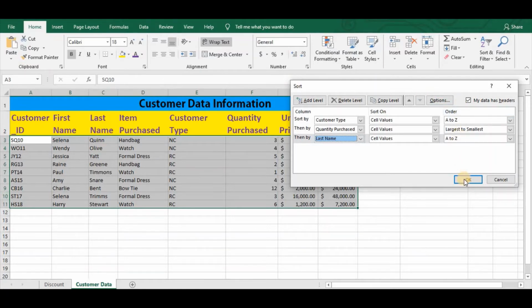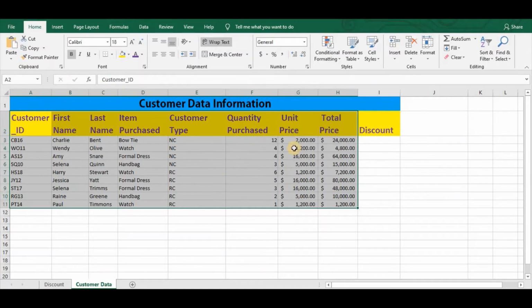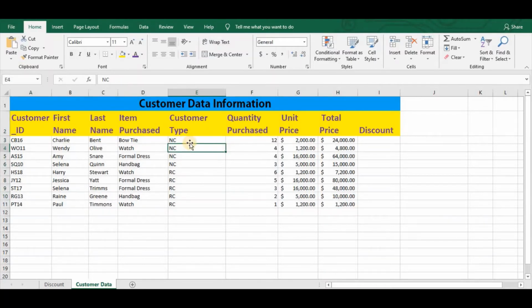So I'm just going to go ahead and select OK, and as you can see, our information is now sorted first by the customer type.